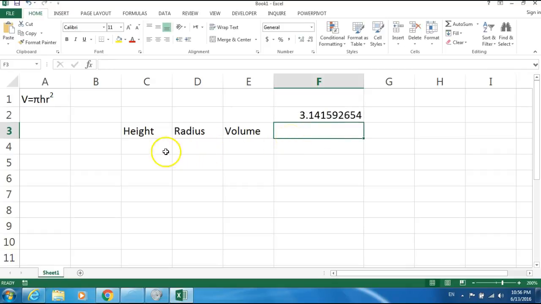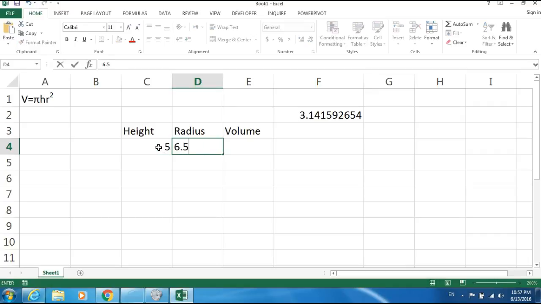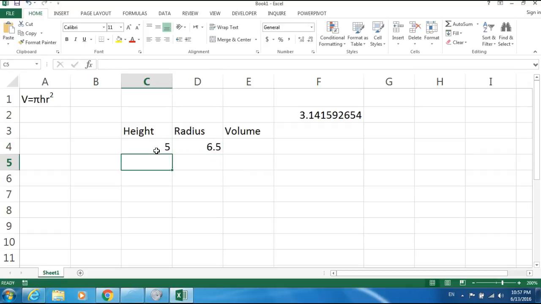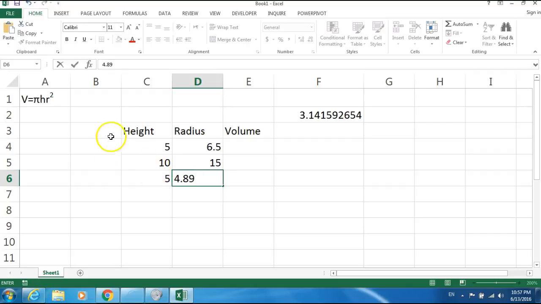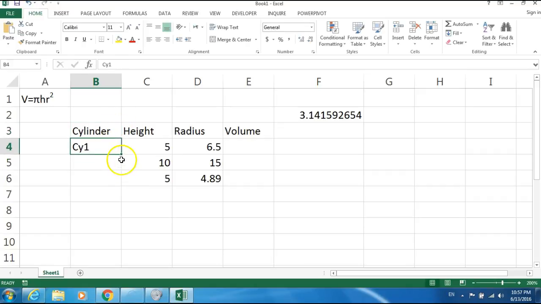So here we go one more time. I'm going to ask for a couple of examples of your radius and height. She told me 5 and 6.5. In the second cylinder, it's 10 and let's say 15. And the third one is 5 and 4.89. And here is the volume of the cylinder, and we're going to name them cylinder C1 and use the fill handle, since it ends with a digit or a number, and we'll be able to do it. I'm going to demonstrate how to build your own function for the very first time. In order for us to do that, we have to start with the Developer tab.